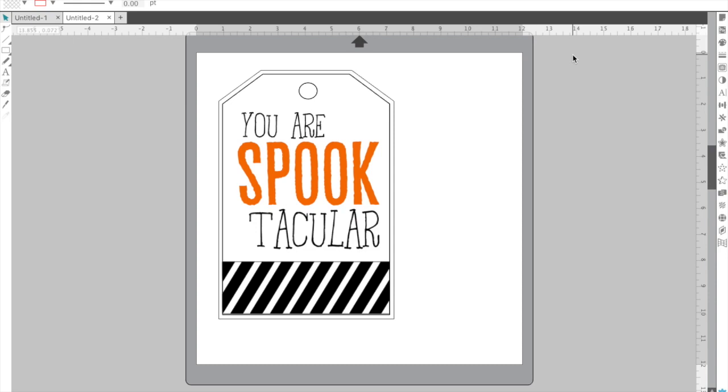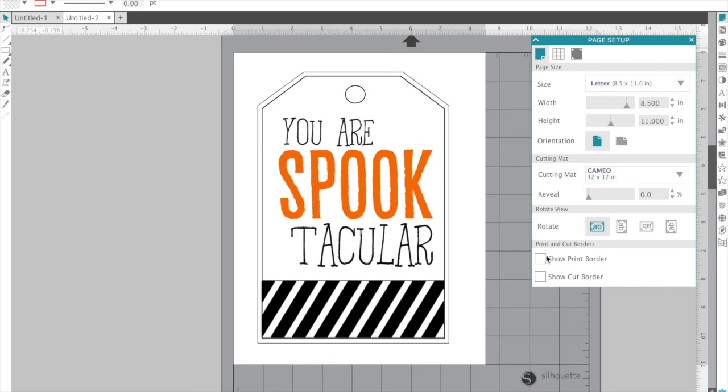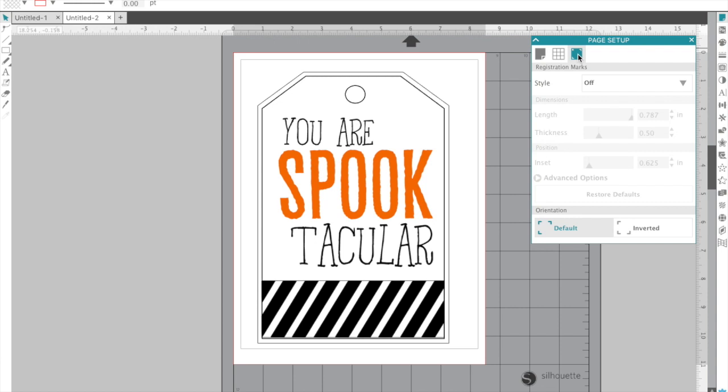Okay, so once you have your design in your software, come up to your page settings, because we have to change the page size so that it will fit through our printer. So let's go down to 8.5 by 11, and then hit Show Print Border and Show Cut Border. And now we have to use registration marks, which are what the Silhouette uses to find where to start cutting your design in the software. So we'll hit type 1.